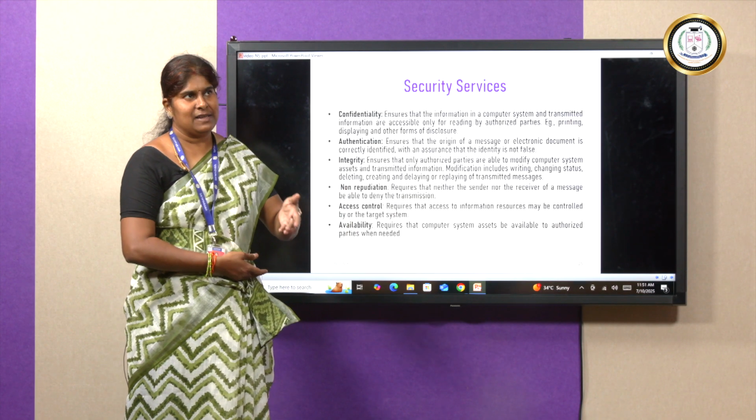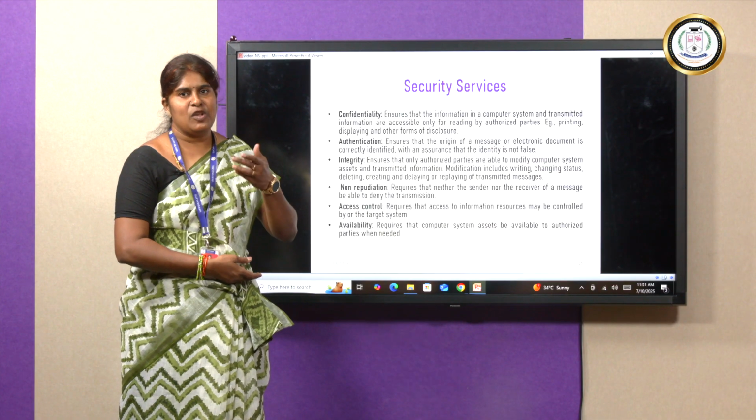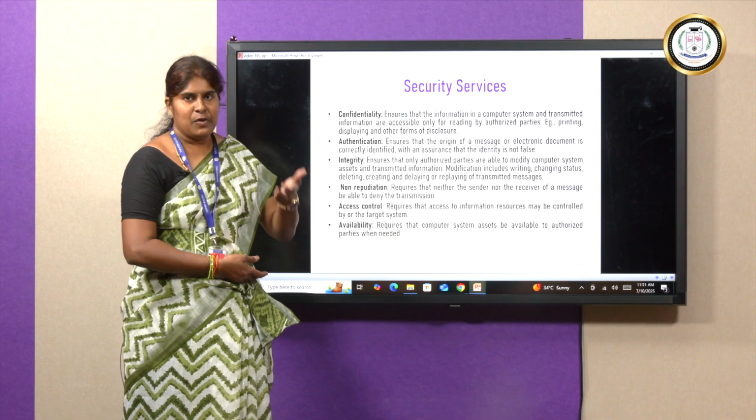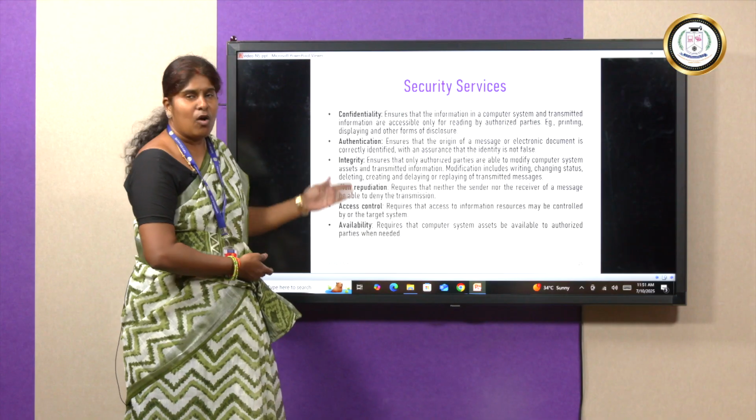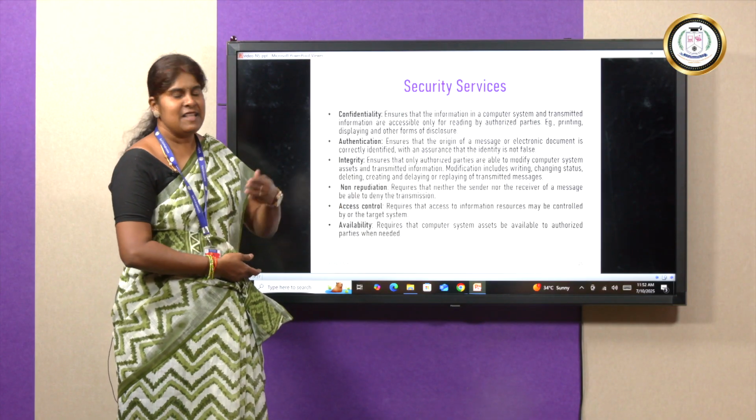So whenever an organization wants to implement security services or a security framework, they have to make sure that all these principles are implemented in the framework.